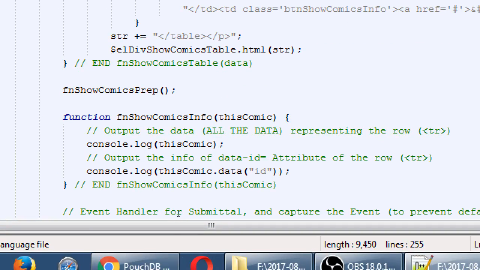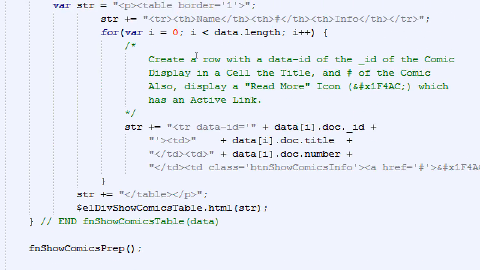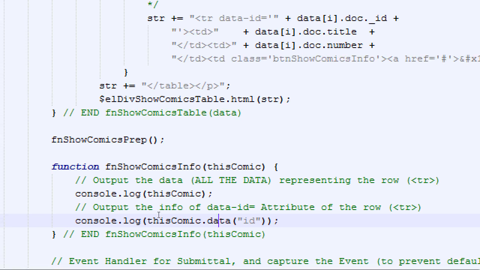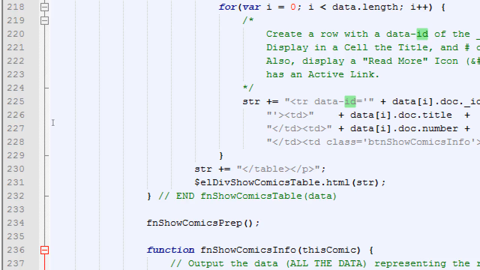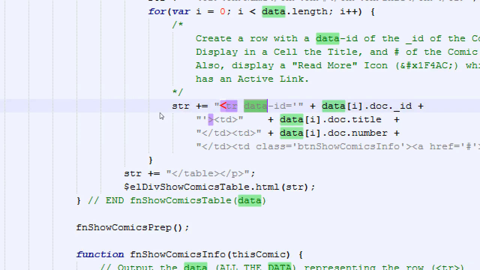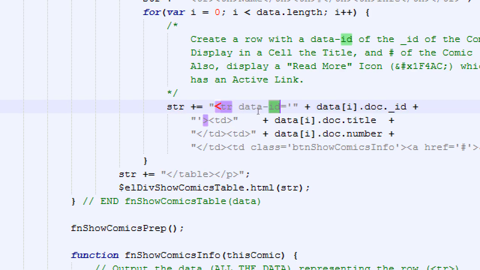Undefined again? It's going to be something about up here, most likely. Here it's saying, find some element which is data dash something. And the something is ID. So make sure back on line 226 that you have data dash ID, and that it is being set to the underscore ID from the database.